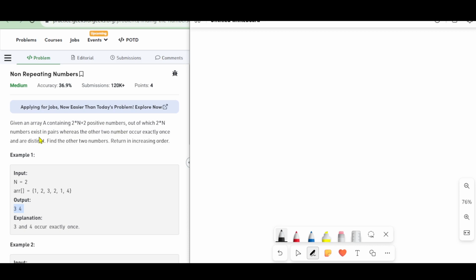n numbers exist in pairs, whereas the other two numbers occur exactly once and are distinct. It is saying here that there will be n numbers for which pairs will exist, and for the remaining two numbers a pair will not exist. They are going to be two unique numbers, and find the other two numbers, return in increasing order. We have to find these two unique numbers and we are going to return them in increasing order.